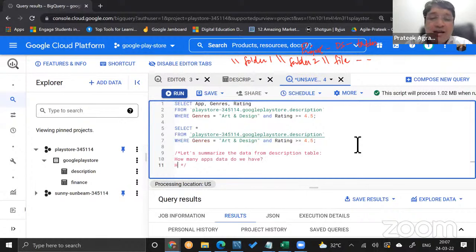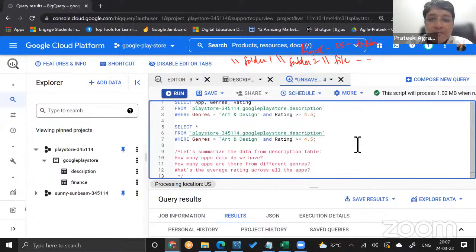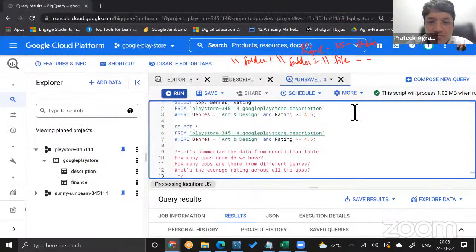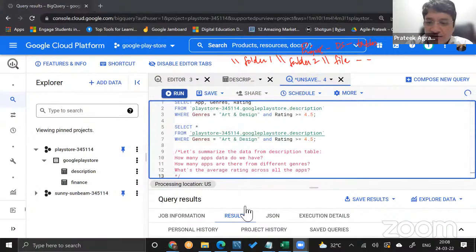The second question could be, how many apps are there from different genre, right? Then what is the average rating across all the apps, right? And I'm focusing only on the description table for now. So let's say these are the 3 things. You can summarize and do a lot of other things.